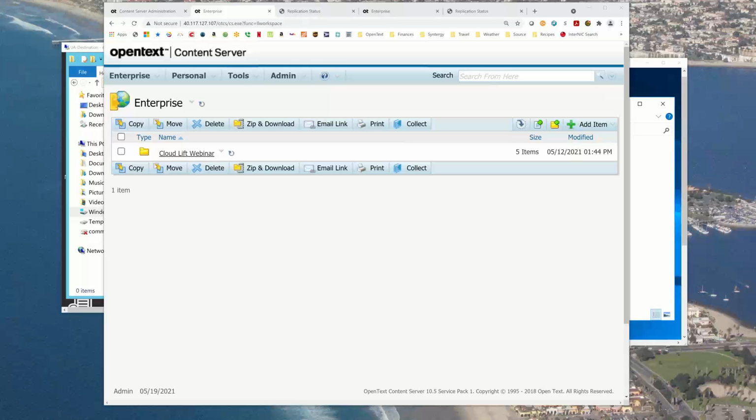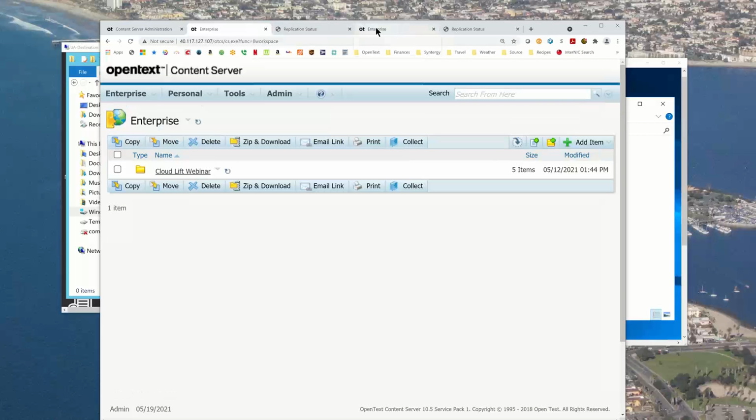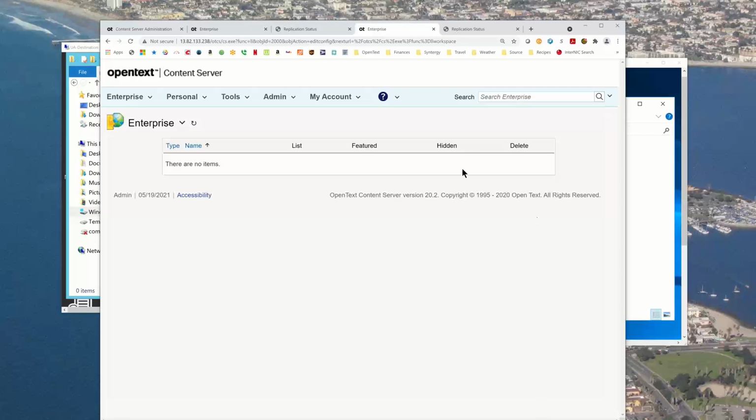Okay, so let's get into the demonstration. What I have here is two content server instances. One's 10.5 and the other is content server 21, I think. I can't see it, but yes, it should be 21.